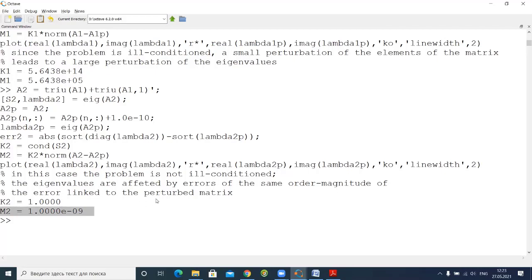So the eigenvalues are affected by errors of the same order of magnitude as the error linked to the perturbed matrix. It means the errors of the eigenvalues and the errors of the perturbed matrix are directly proportional. If we make small changes in the matrix, a small perturbation, we have small errors in our eigenvalues.